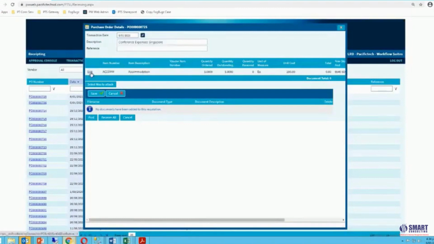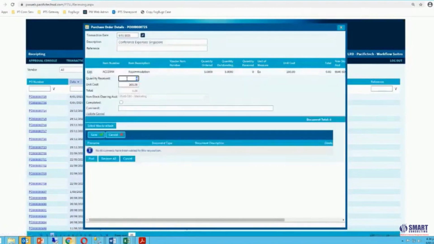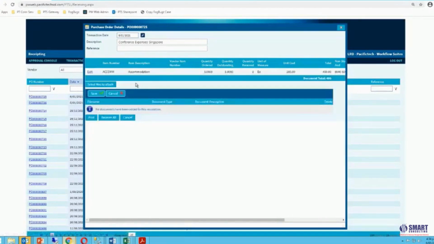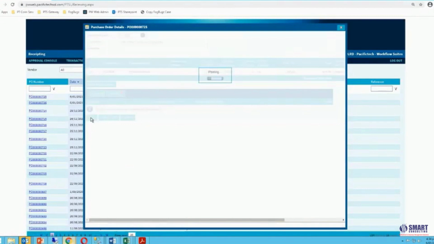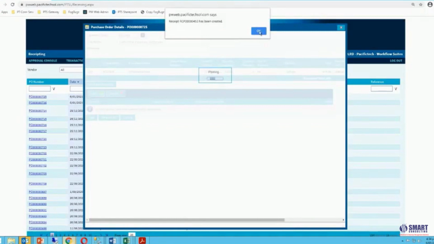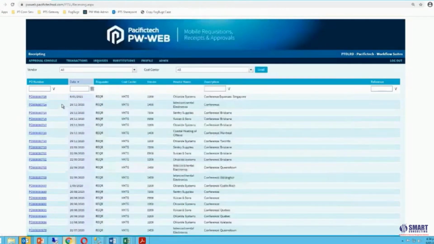Now, if we come and receive our accommodation, let's say we decided to come back one night early, so it's 2 nights rather than 3 nights, and we'll say it's completed. Came back early. So this will now do a receipt for 2 nights and cancel the 3rd night. So it's a partial receipt. So you can do a partial receipt and leave the balance on back order, or do a partial receipt and close the PO, which is what I did just there. And so that's disappeared off there. All right, so that's the receiving side of it.